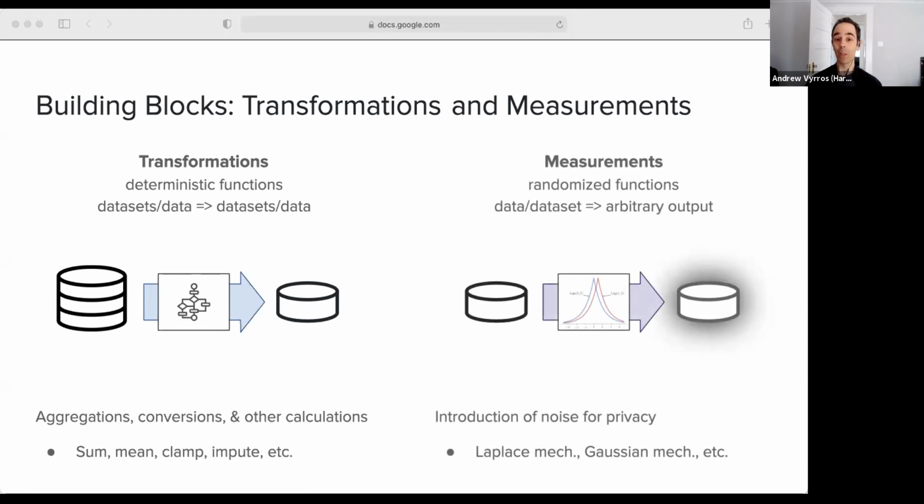And then we have measurements. And these are also functions, but with some randomness involved. So they map data to any arbitrary value, or really a distribution of possible values. And measurements are about introducing noise to data for the purpose of privacy. And here you have the standard mechanisms of differential privacy, such as Laplace mechanism, Gaussian mechanism, and so on.